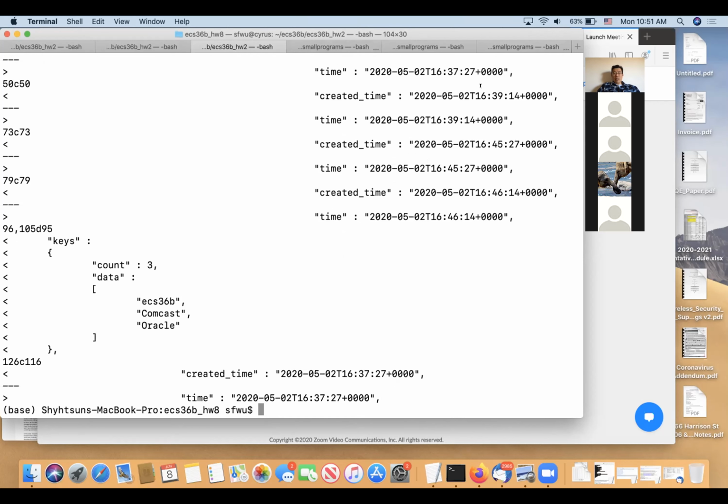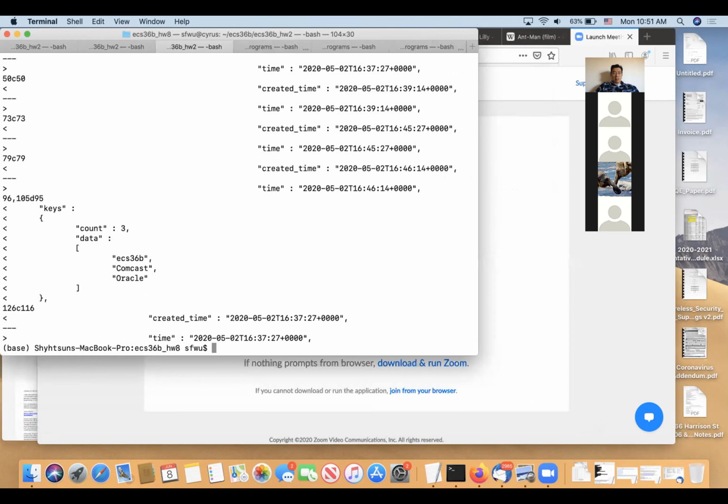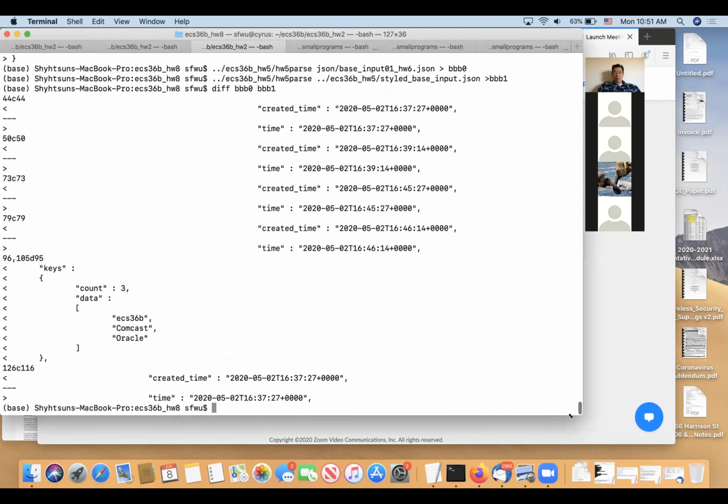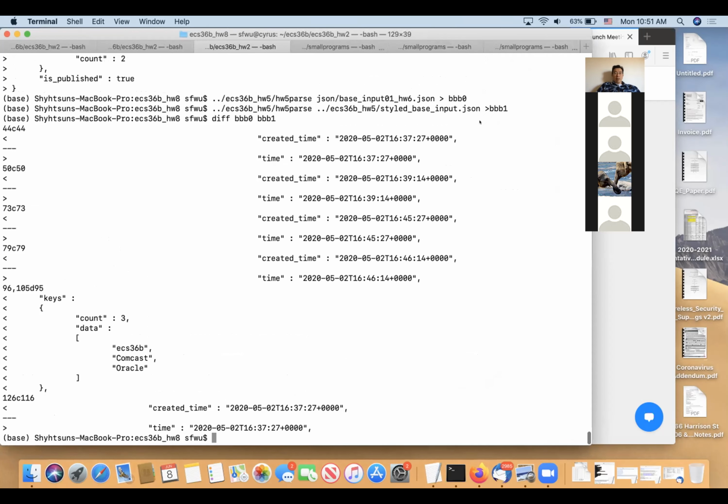The created time, because these are two different JSONs I created. Some of you know that the earlier version of base input JSON was using time, and then I changed to created time. And also it doesn't have a key. So if you look at the difference between these two, that's the only difference: time and created time, and also the key I added.